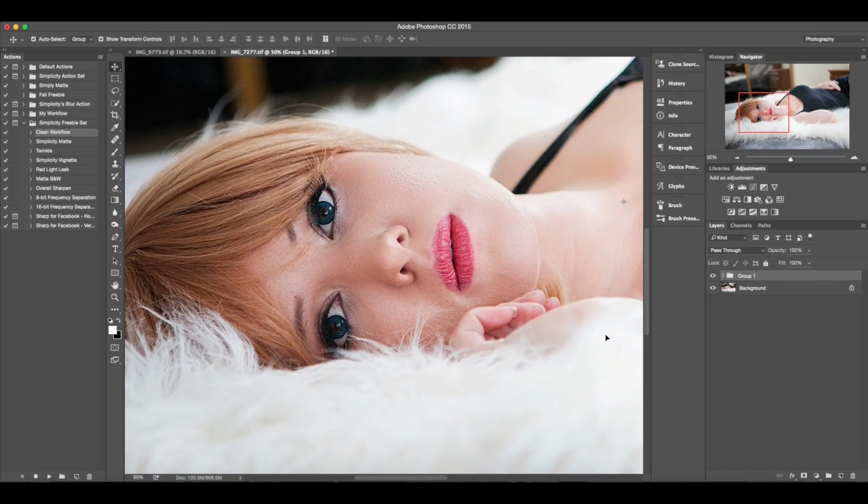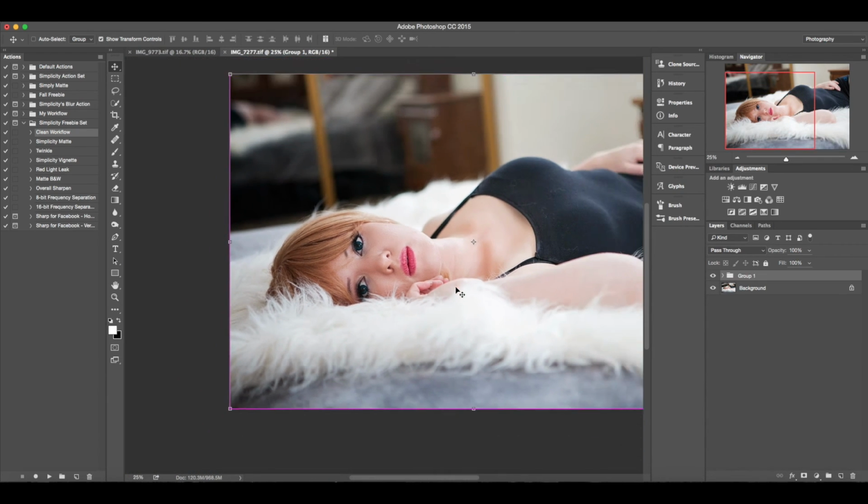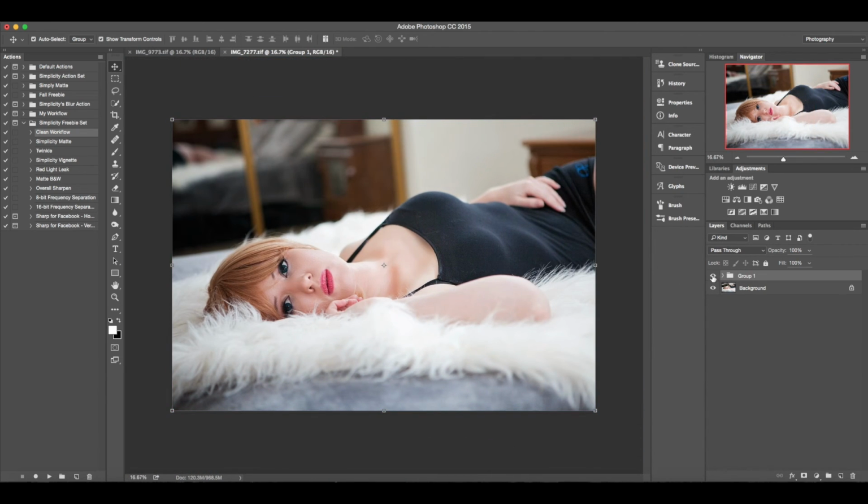So you can see it's a quick and easy way to edit skin with skin issues. So I hope you found this tutorial helpful.